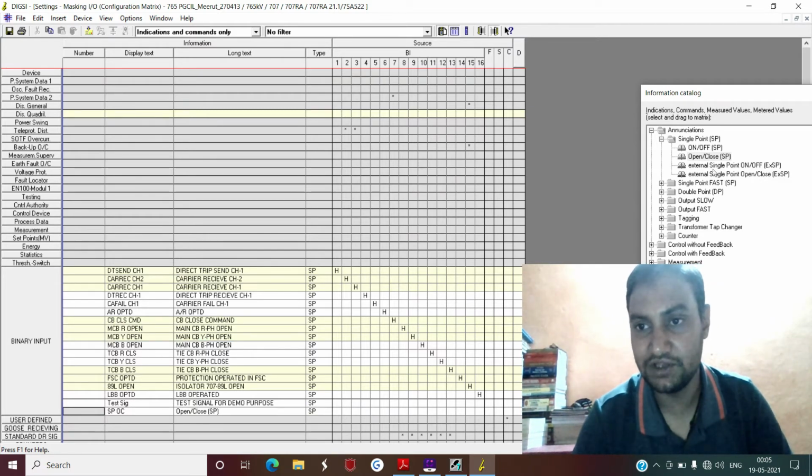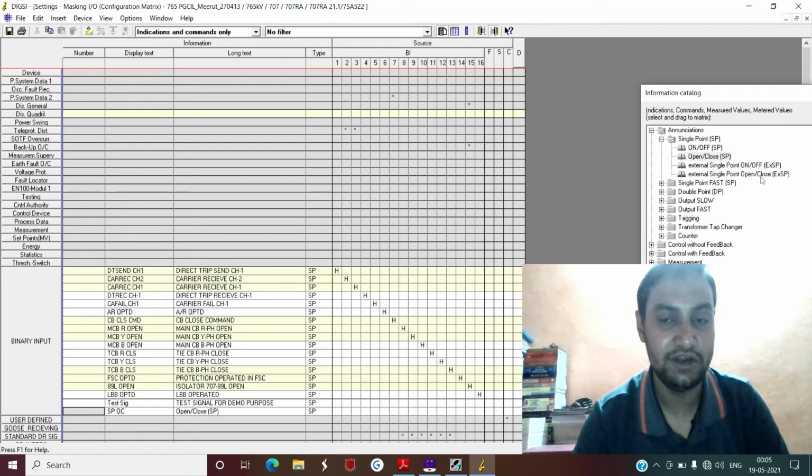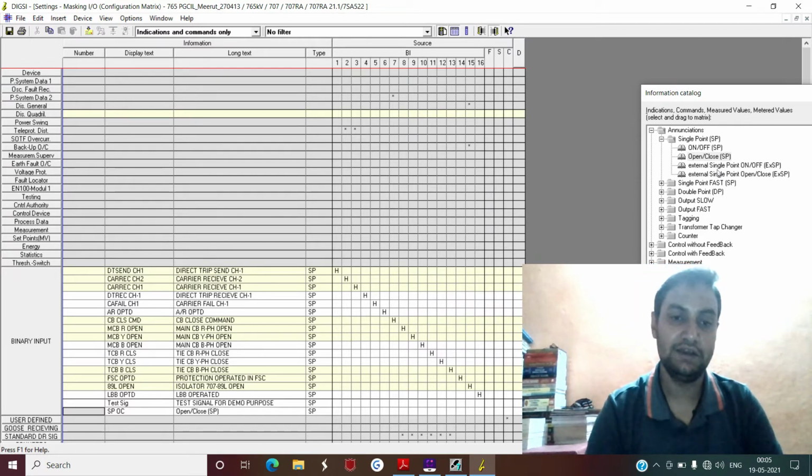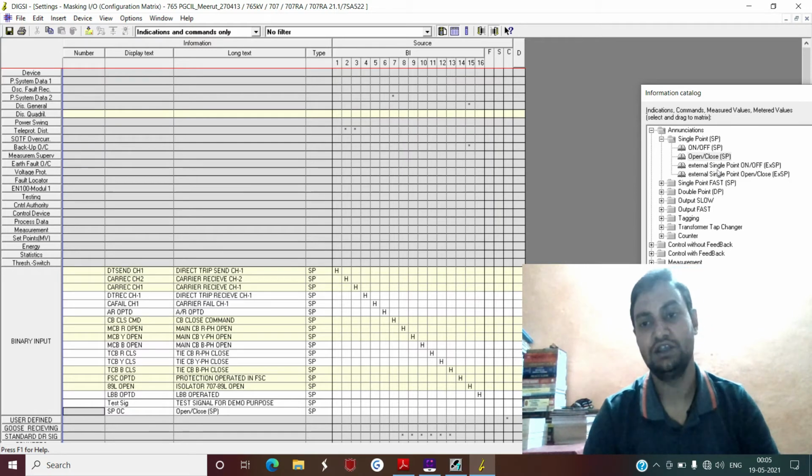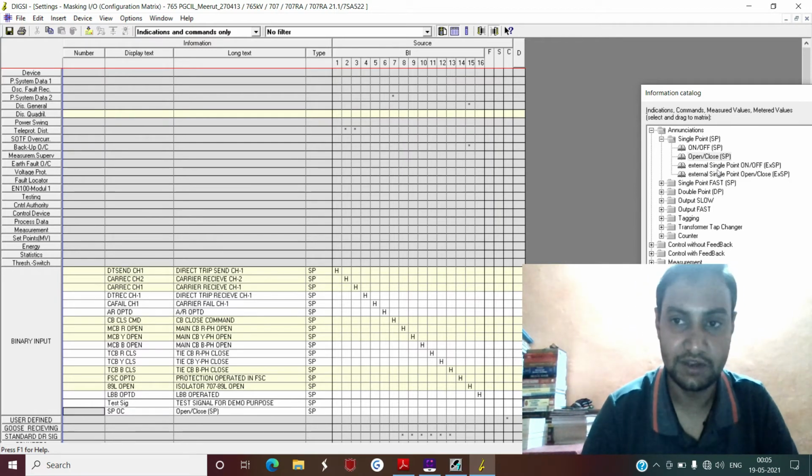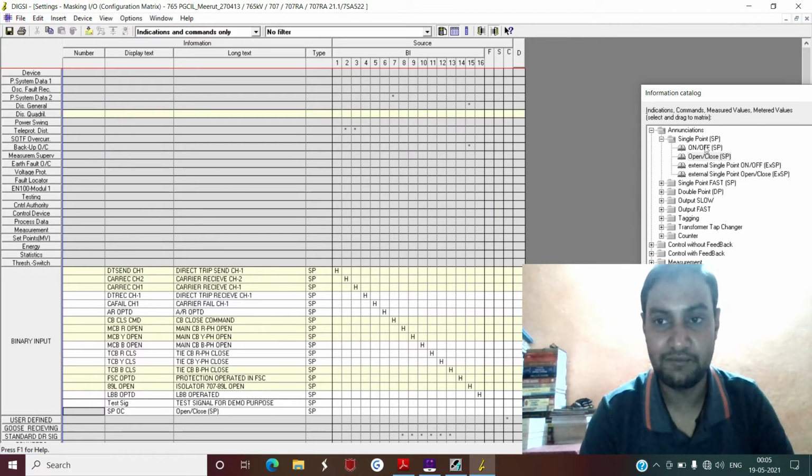Now the next two signals, the external signal point on off and external signal point open close. Again, the on off and open close is only for your display purpose. The external signal point signal is basically used for the gauge configuration, and I will discuss gauge configuration in detail during our sessions on 61850. So right now we are limiting only up to the addition of this signal, single point on off or single point open close.